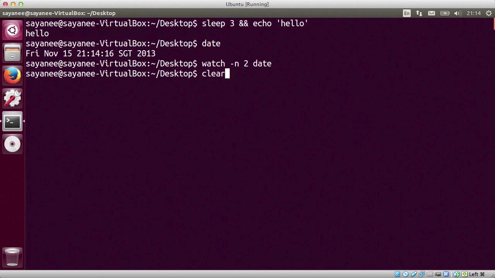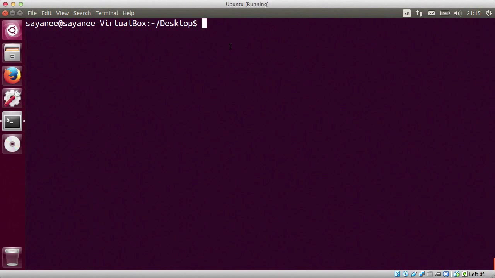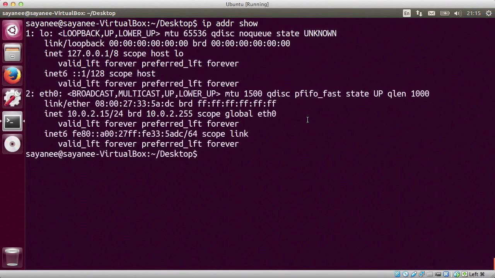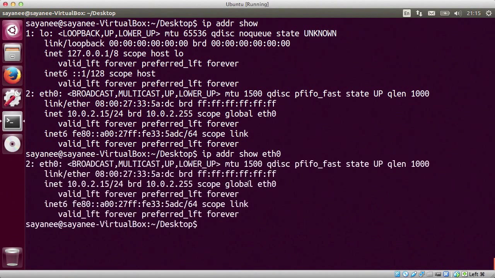Finally, let's go through some networking as well. If you do ip and then show, it will list all the network interfaces that are connected to this computer. If you want the default network particularly, you can do ip show and then eth0, and this will give you the default one. So let me clear the screen.